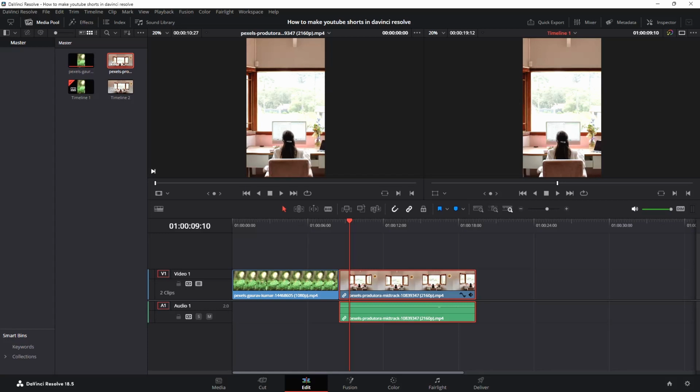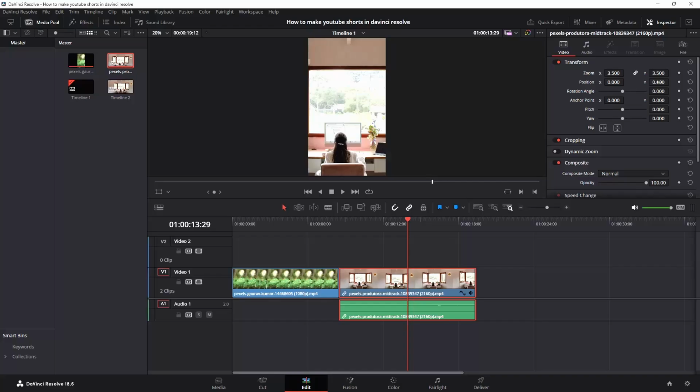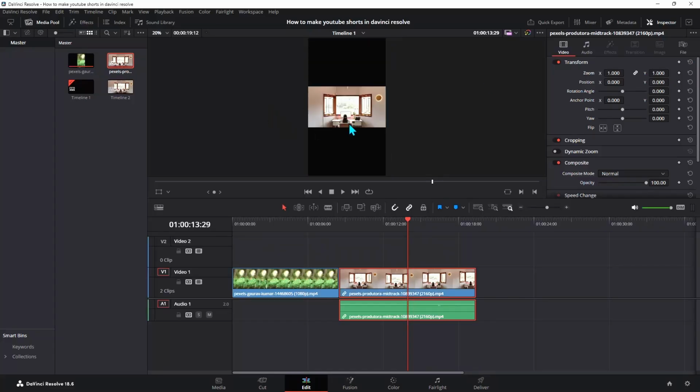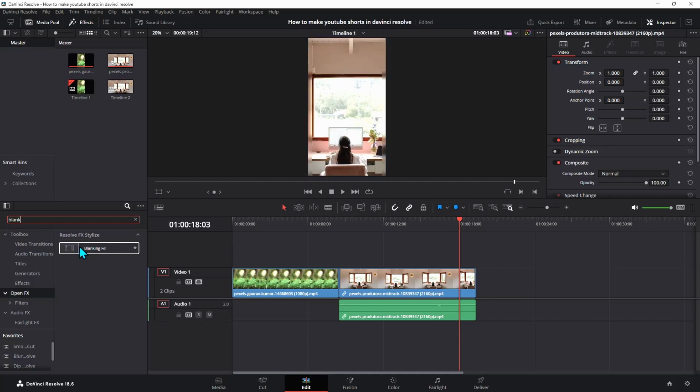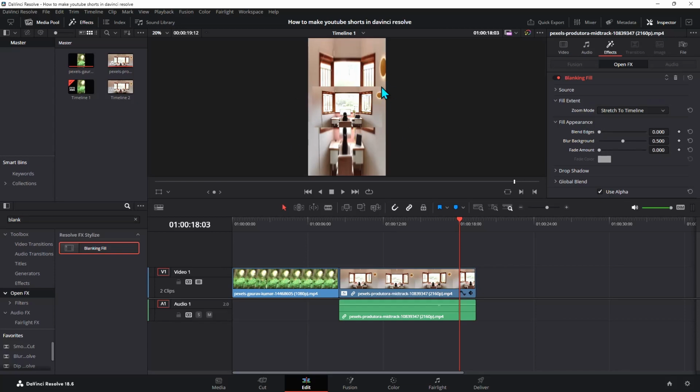But hold on, what if you want to see the whole screen on your short so it looks like this? Well, first, make sure you zoom out so then your screen looks like this. Go up to Effects and press on it, and then go to where it says OpenFX, and you could scroll down to find it, but you could just search it up instead. Just put in blanking fill, and then you drag it onto your screen. And now your screen should look like this.